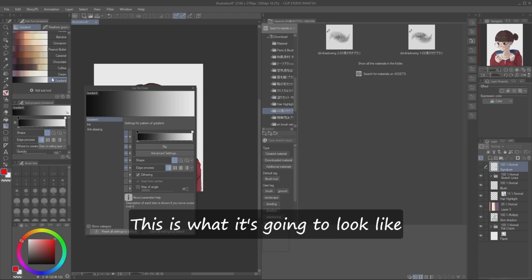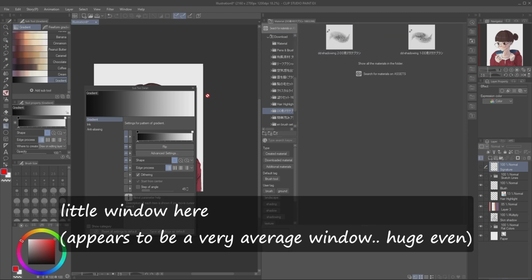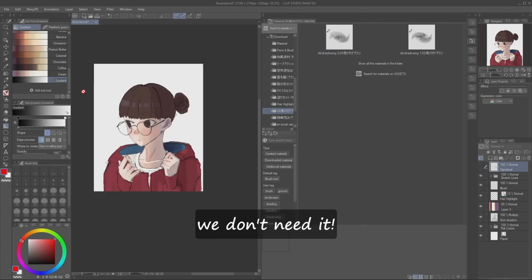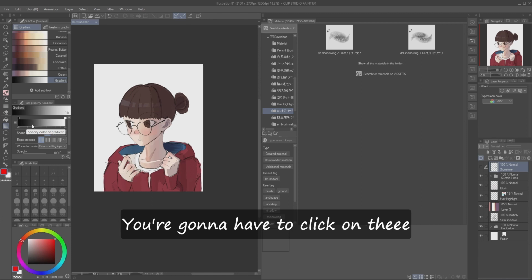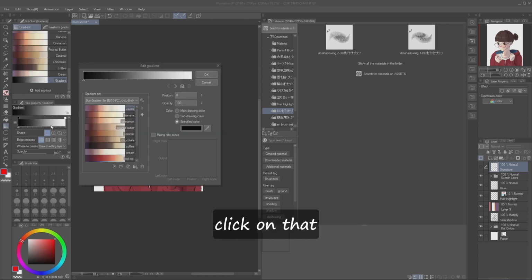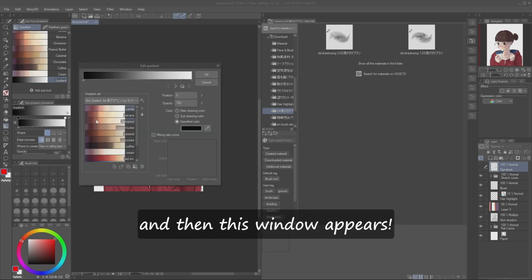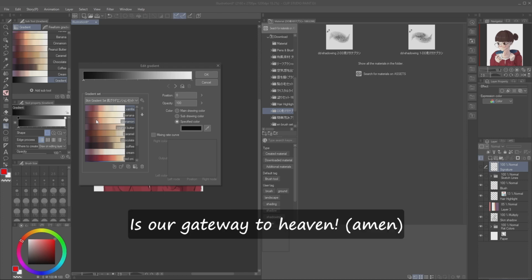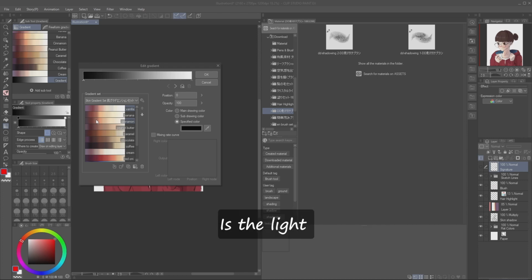This is what it's going to look like. So this little window here, useless, get rid of it, we don't need it. So after that, this is why you need this portion. Okay, so you're going to have to click on the adjustment area, click on that, and then this window appears. This is our gateway to heaven. This is the light at the end of the tunnel where we're able to see what we've downloaded, thankfully.